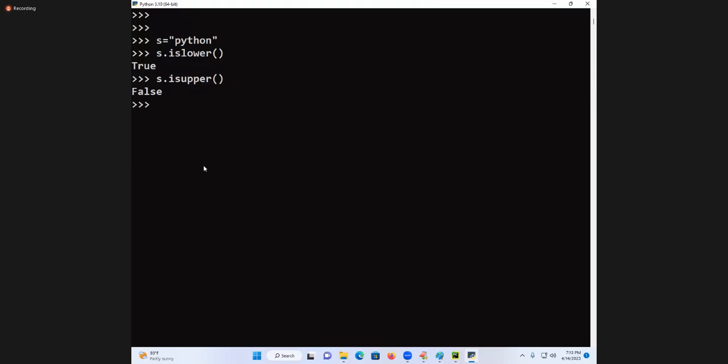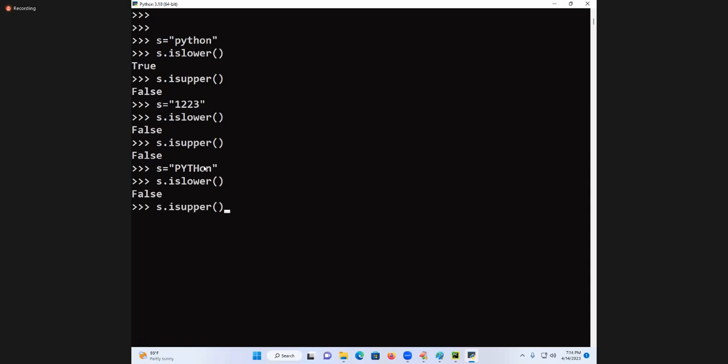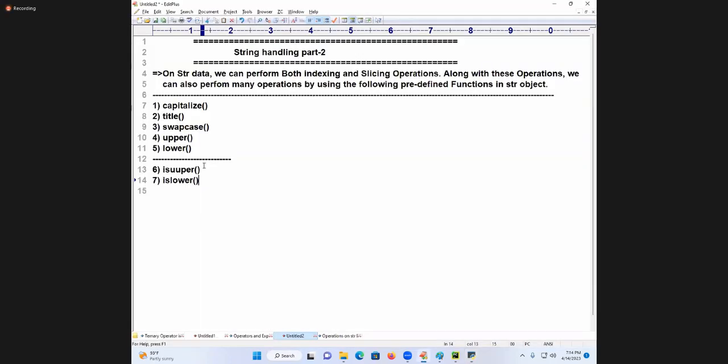Numbers. Numbers and symbols. 1, 2, 3. Is lower? False. Is upper? False. Understand? So s is equal to, in this case also, Python. Is upper? Is lower? Is upper? False. Are you following? Any doubt? No doubt. Go to that now.